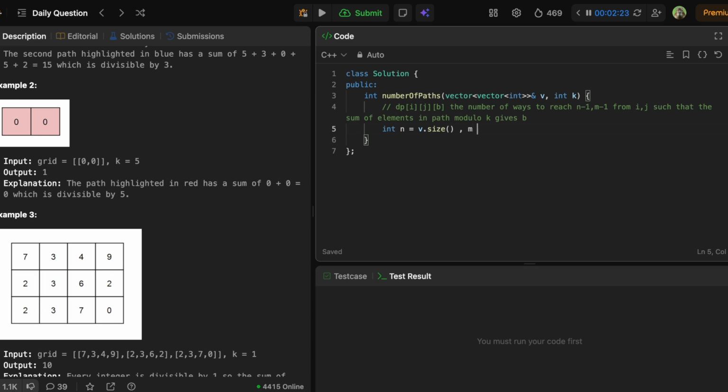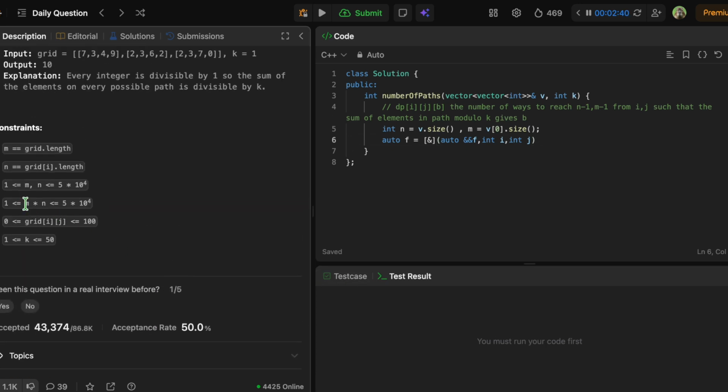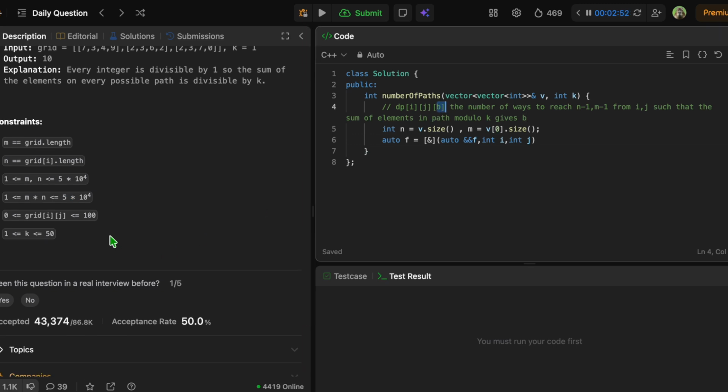These are the rows, maximum number of rows, and this is the maximum number of columns. Now let's define our dp function. I will be using a lambda function i j. Now as far as the constraint is concerned, m times n is less than or equal to 5 into 10 power 4, and we are taking another state b which will go from 0 to k minus 1 only, because we will keep doing the modulo with k. So it's 50 times 5 into 1e4, which is an acceptable range.